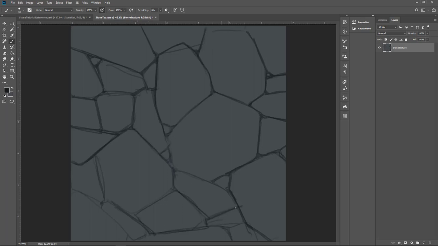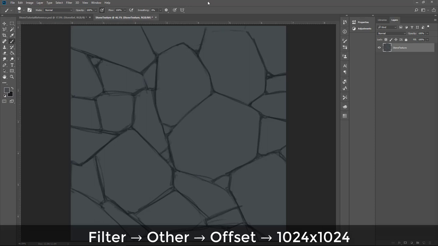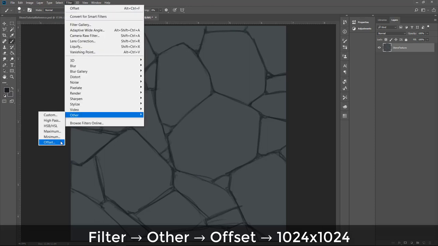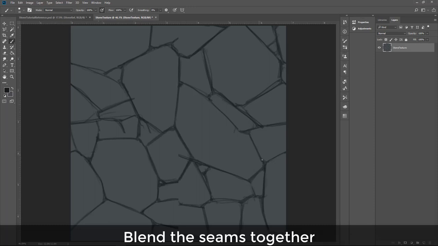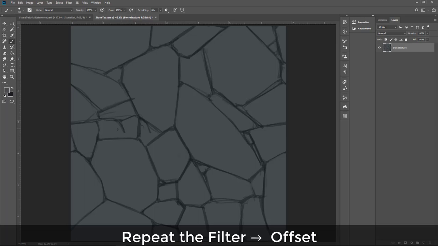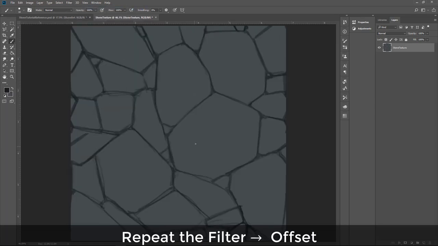Now from here, we're actually going to just be taking an early look at the filter and offset. So go up to filter, other and offset, 1024 by 1024, since that's half our image size. And I just need you to blend the seams together. So this is just like we do in the other tutorials, but you want to start this process as early as possible, just so you know your overall texture is going to tile nicely.